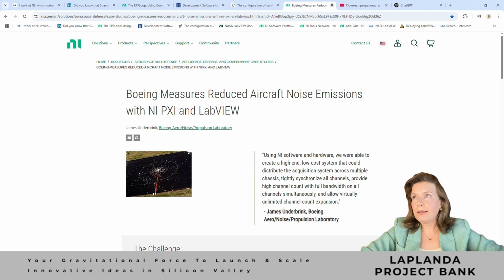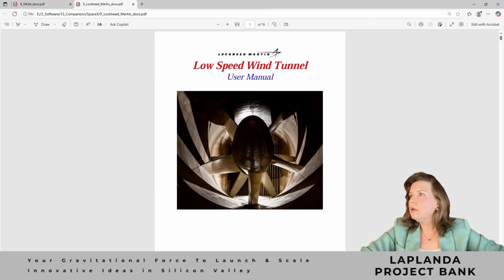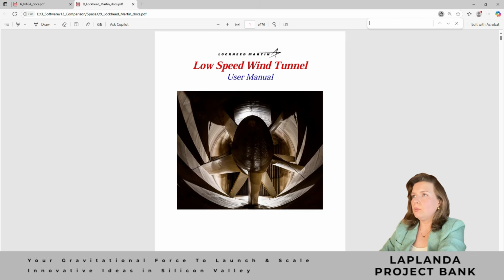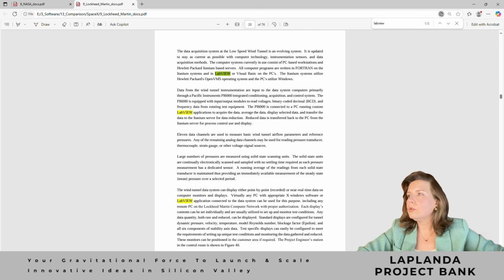And I also want to show you one more secret document from a large company, Lockheed Martin. This is an American defense and aerospace corporation. There are 76 pages, so of course we won't immediately find everything we need, but if we type LabVIEW into the search here, we can see that the company also actively uses our program.